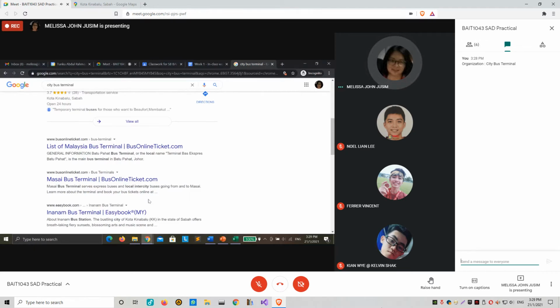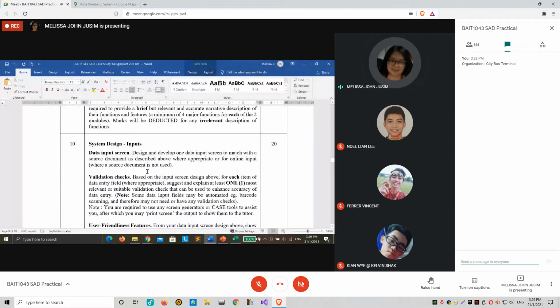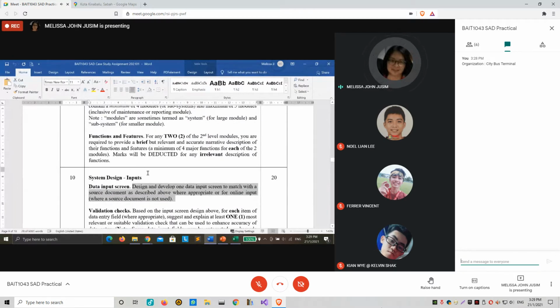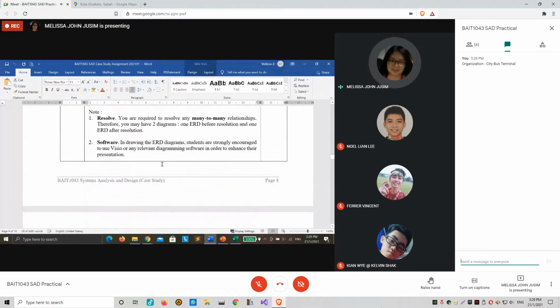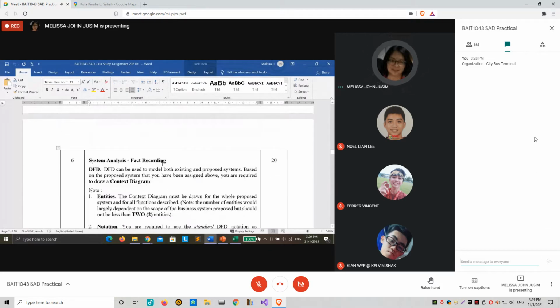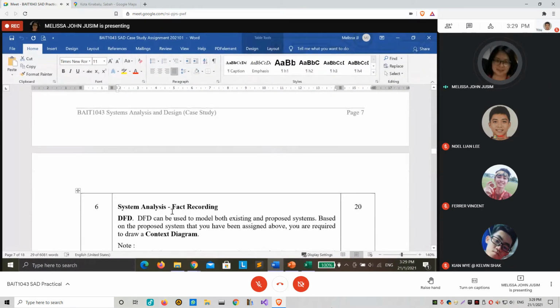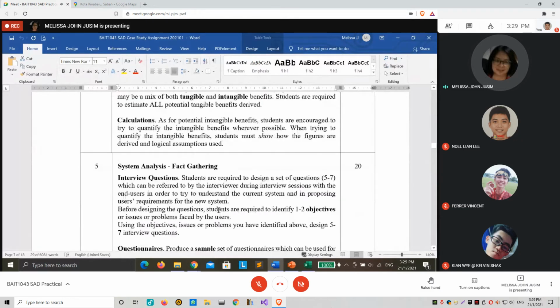Okay, so that you glance through the case study first, what you need to design. Like here, you need to design the user interface. You need to be able to identify what the business processes are to draw the DFD. Don't finalize yet your Inanam terminal. This is the DFD. DFD is the one that you need to concentrate on.